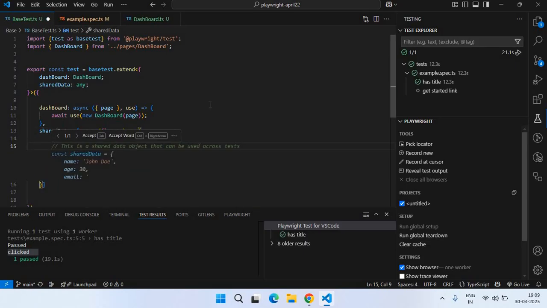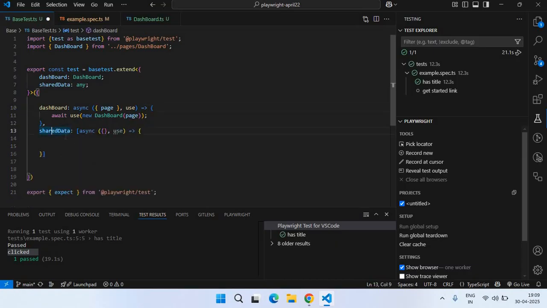But remember, while sharing the data, do not pass page as a fixture here. If you pass page as a fixture, you will get an error, right? So declare a variable const data equals to an empty object, and then await use data. That's it. And the reason I asked you to use arrays is that there will be some options to configure. Those we can configure here.